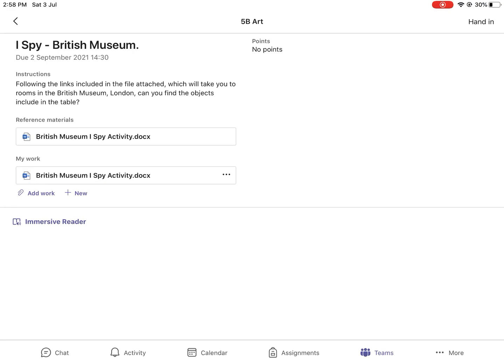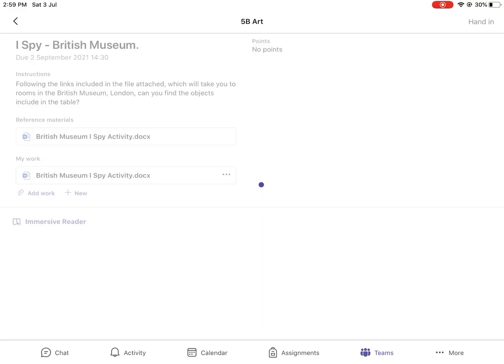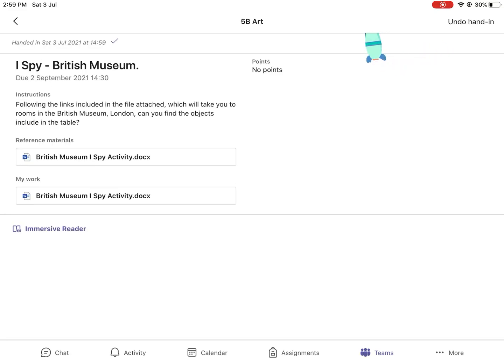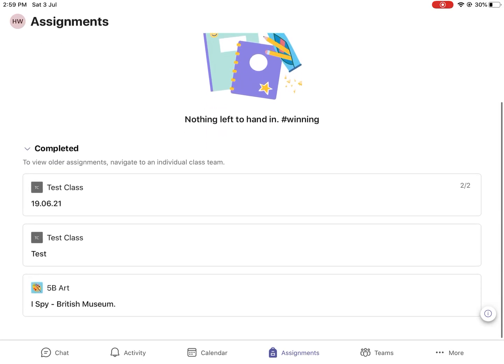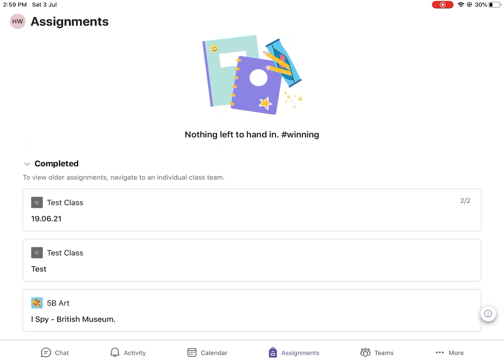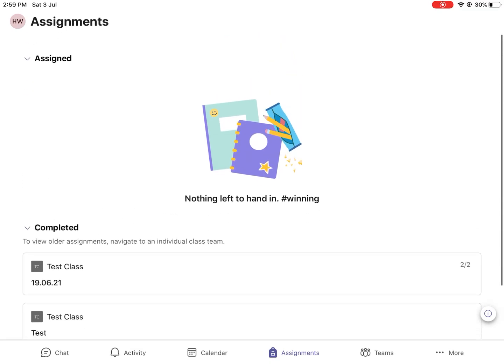Once that has loaded, you can then click hand in, and that then submits it to your class teacher. Now if you go on the assignments tab along the bottom and click complete, you can see here that I have completed my I Spy British Museum and I've got nothing left to hand in.